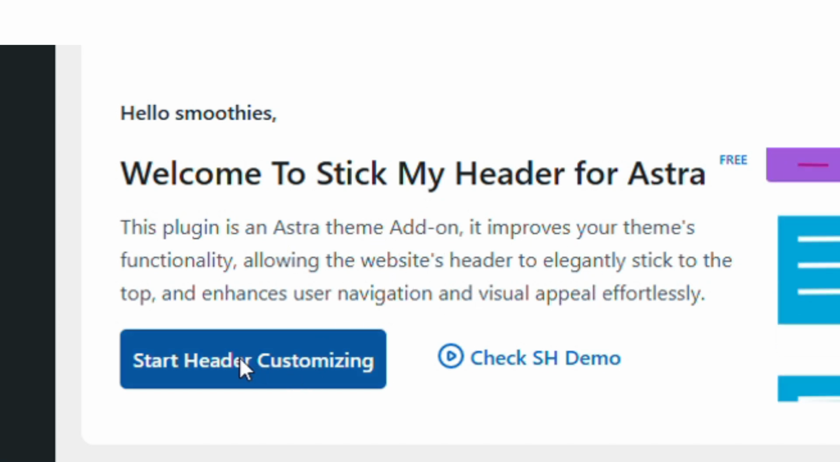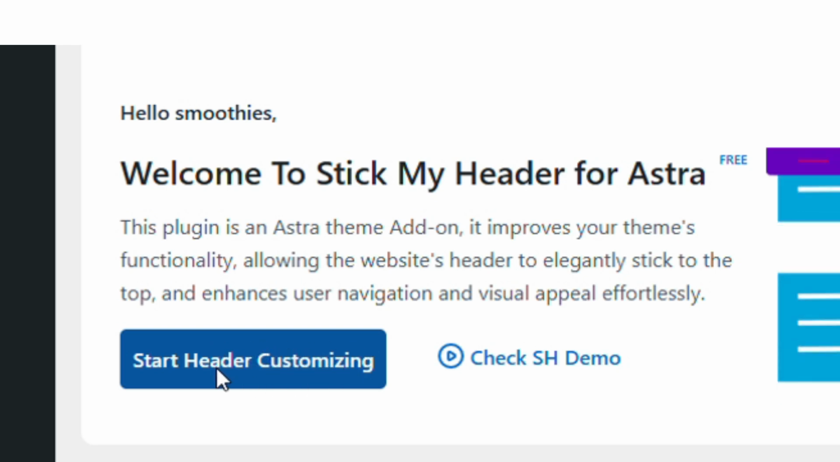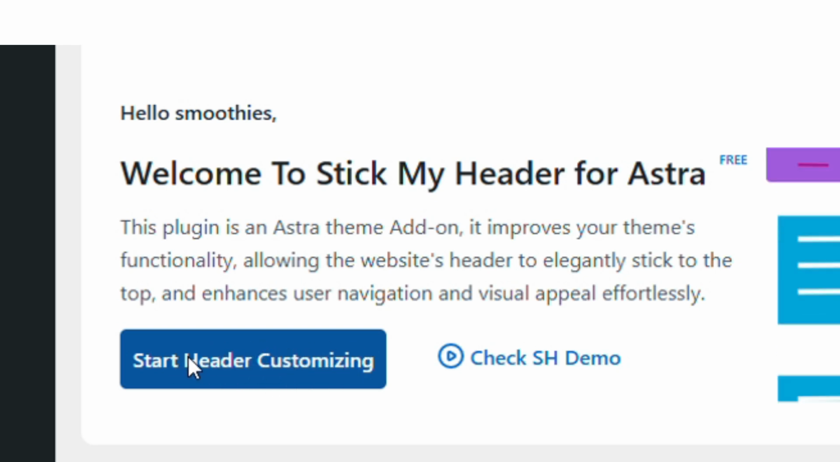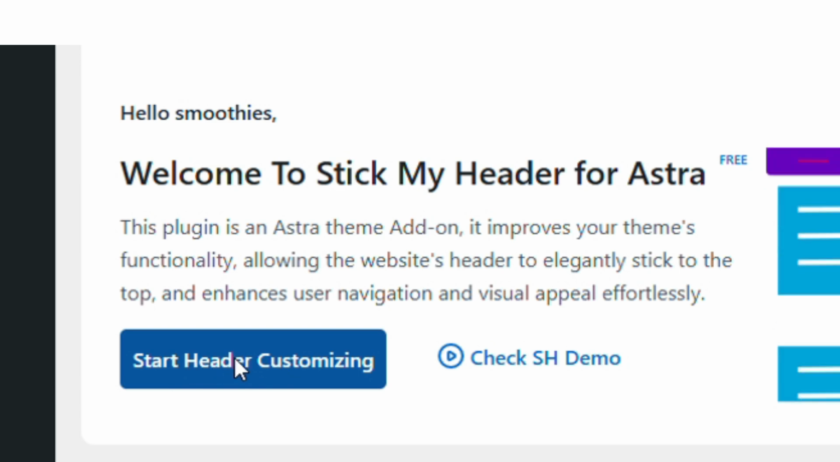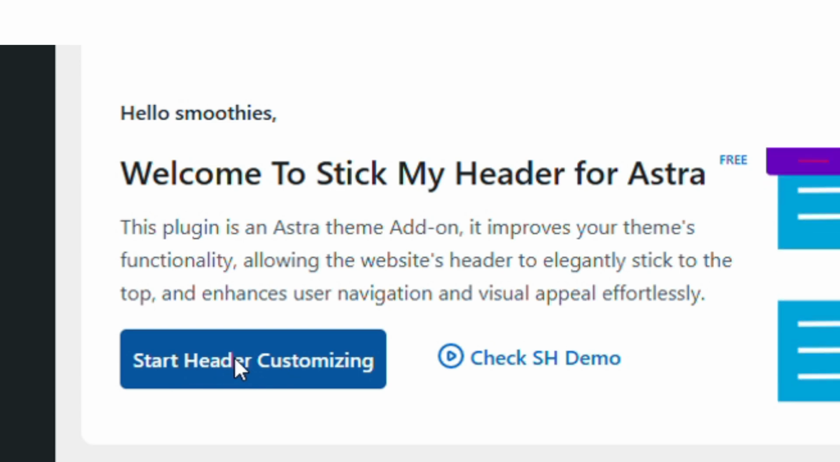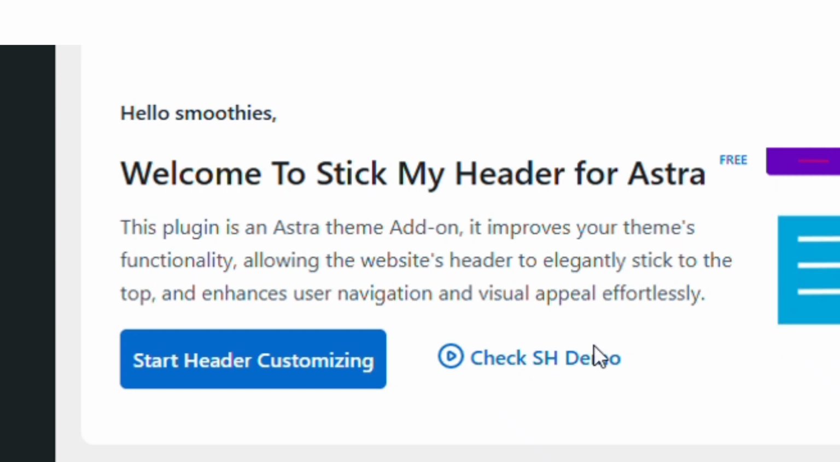So when you click on Start Header Customizing, the blue button, you'll be redirected to the WordPress customizer, specifically to our plugins section called Sticky Header. This button will redirect you to the video that you are seeing right now on YouTube.